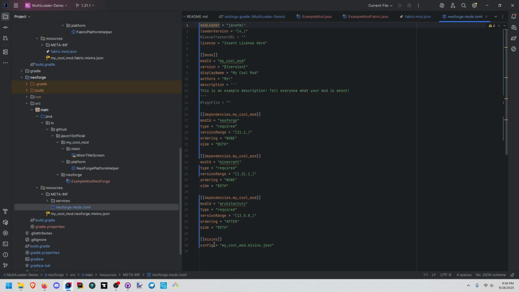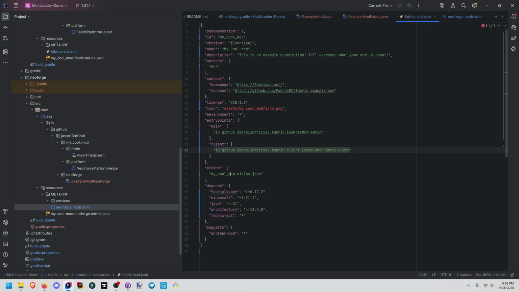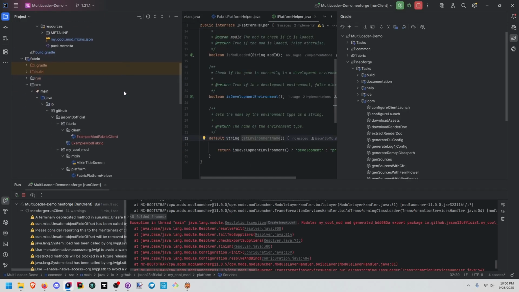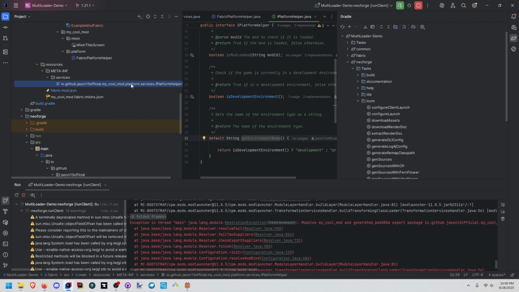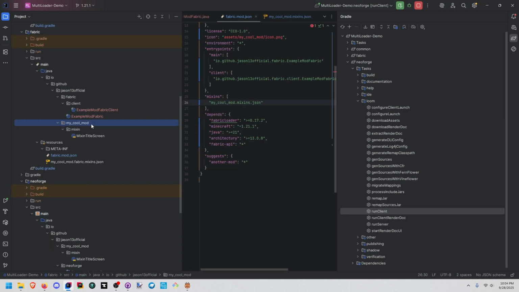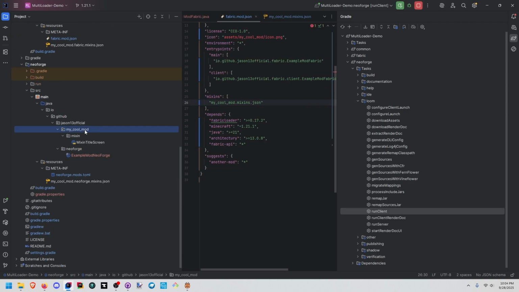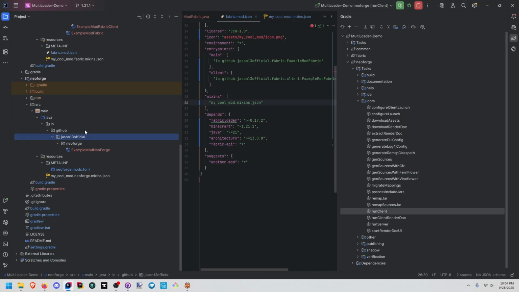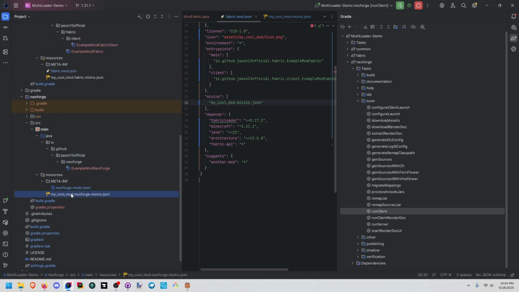You will see the configurations for the mixin files have changed slightly. We're going to completely remove the platform helpers as well as these service configuration files. We're going to get rid of my cool mod mixin under each of these and get rid of these files as well.